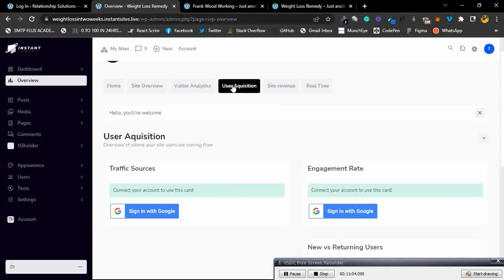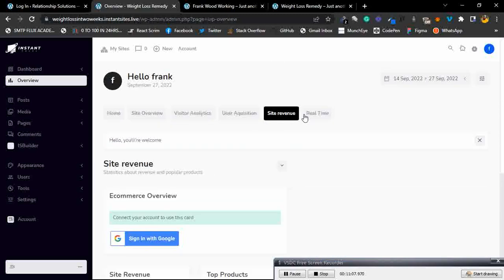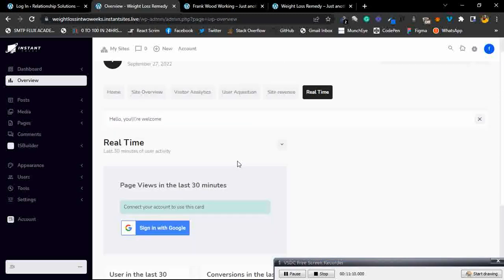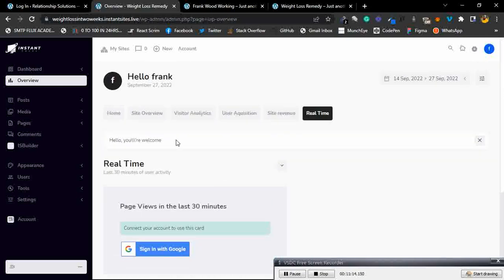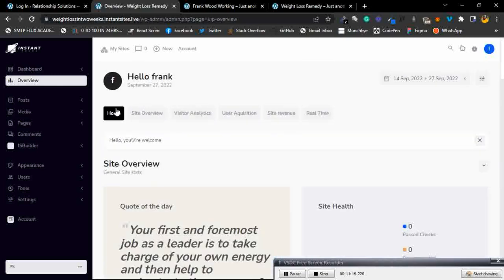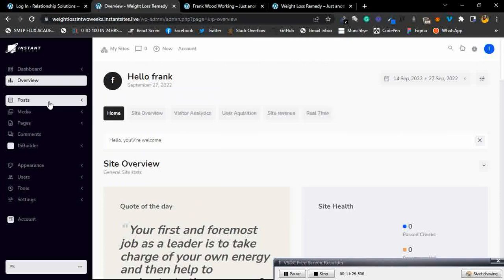You just click on a section here to view that particular section easily, and you can see real time, past views in the last 30 minutes. We have all these features targeted at helping you make the best of your marketing decisions. You can make your changes here to make your searches in a particular range of time. The next section we have there is the post.